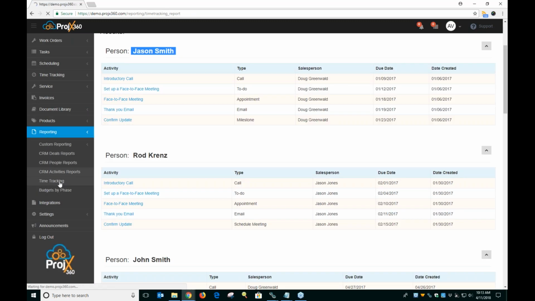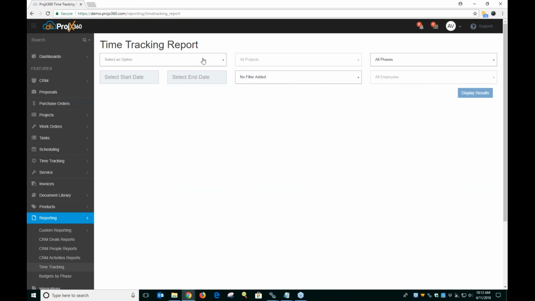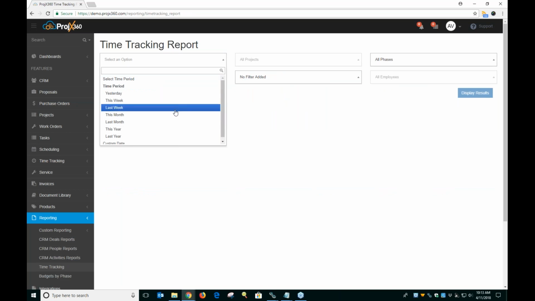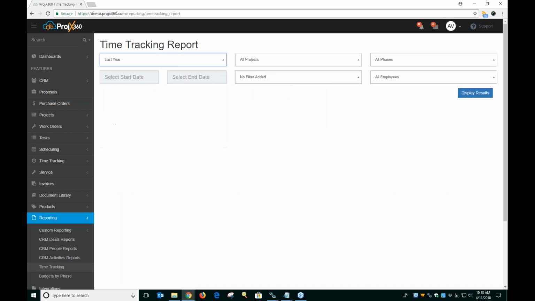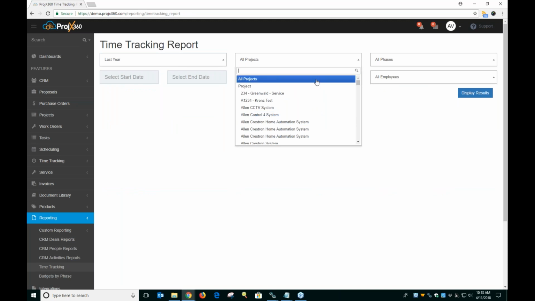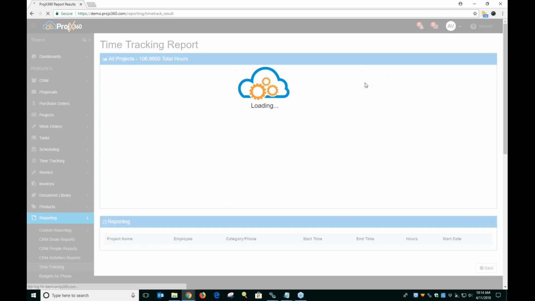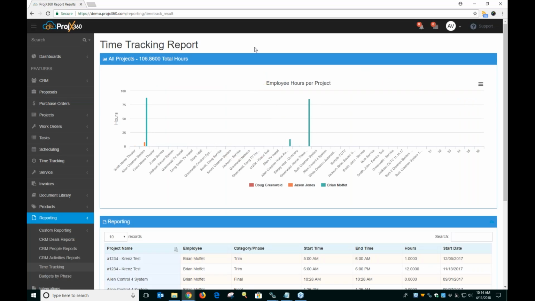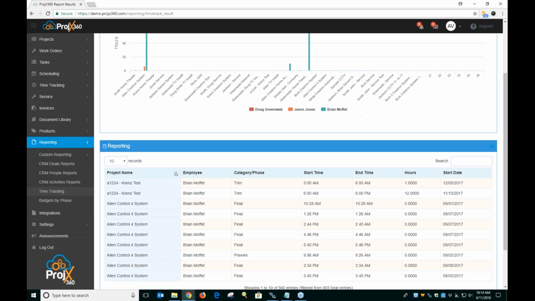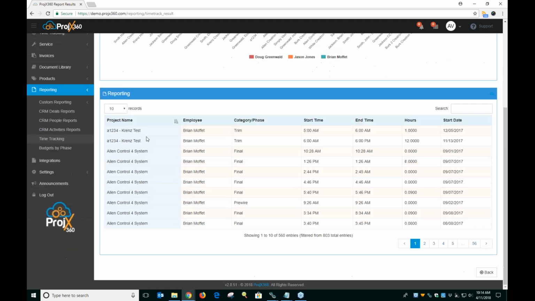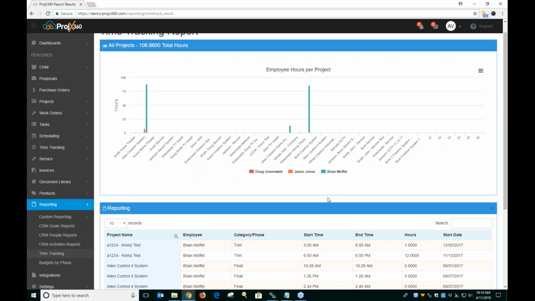And then we have time tracking reporting. Pick your time period. Pick your project or all projects. And then it'll give you a breakout of all the projects and the total hours, employee hours per project, and then it'll give you reporting down below.